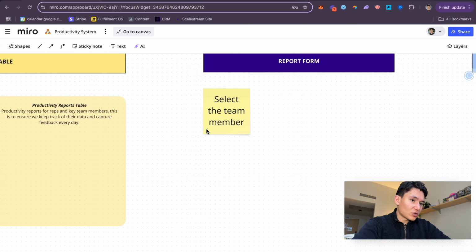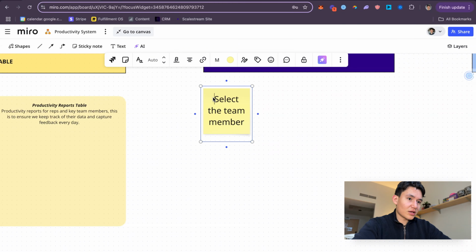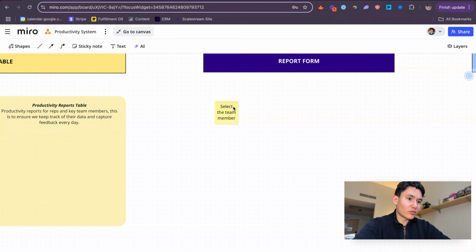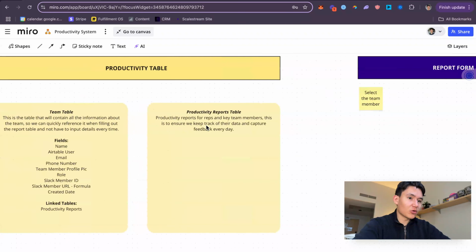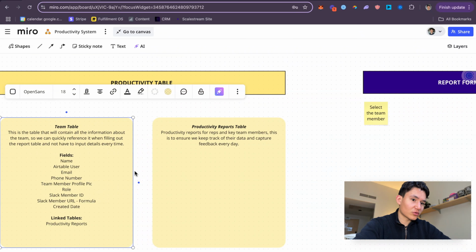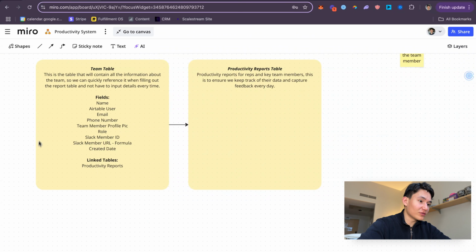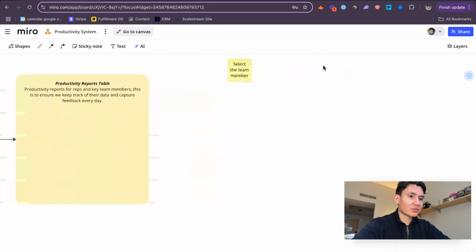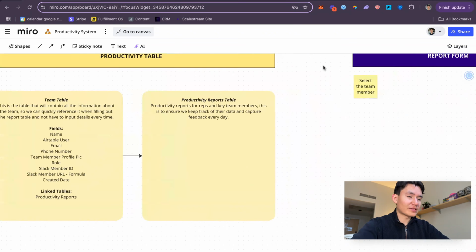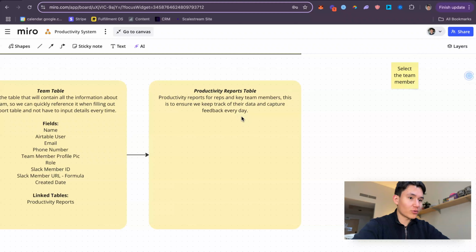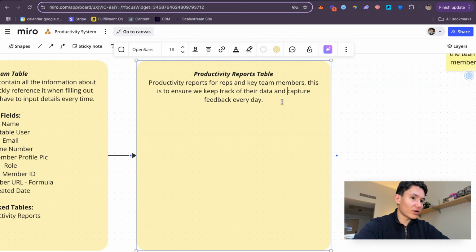So we just want to select the team member. We don't want every person that submitted the form just inputting their email over and over again. So that's why we create these two tables separately, in order to be able to link all of this information and just be able to select it, if that makes sense. This will make more sense when we're building this stuff. But yeah, let's go ahead and plan the productivity reports table real quick.